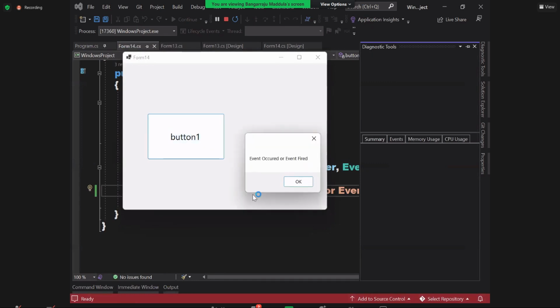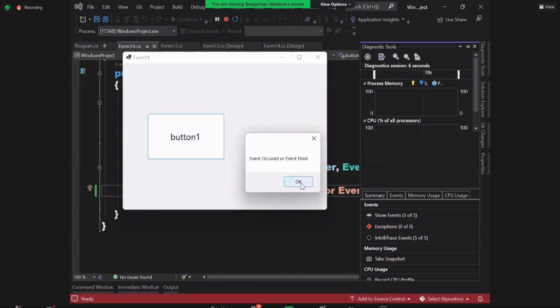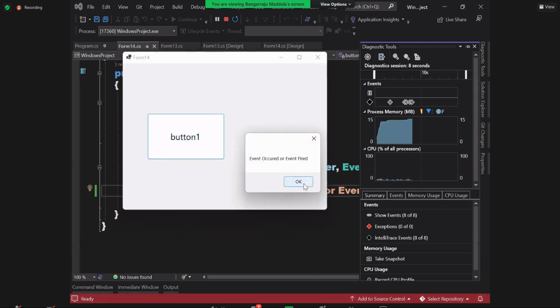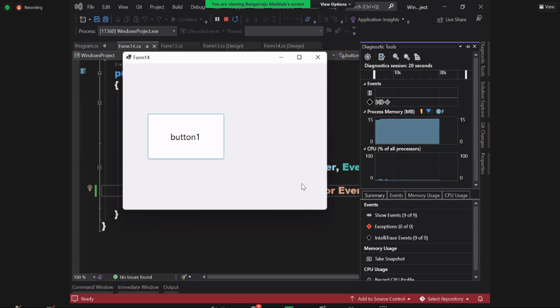So now click on the button, I'm getting the message. So whenever we click on the button, we get the message. But I want this message to be displayed every 3 seconds. You cannot put a stop clock and click on the button each time. That should be automated.